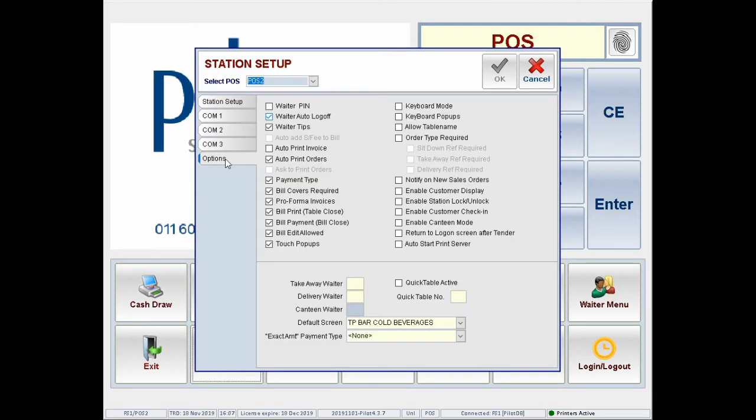Select the Options tab on the left-hand side of the window and ensure that the first block, the Waiter PIN block, is ticked. This will ensure that a waiter or manager will only be able to log in and manage their tables through the appropriate identification setup prior.